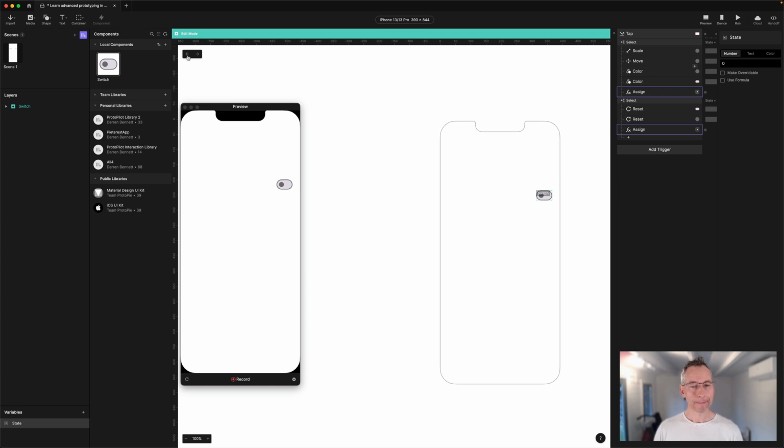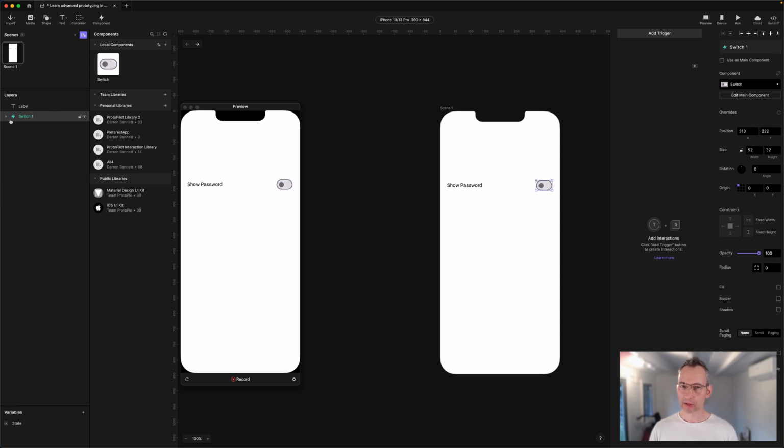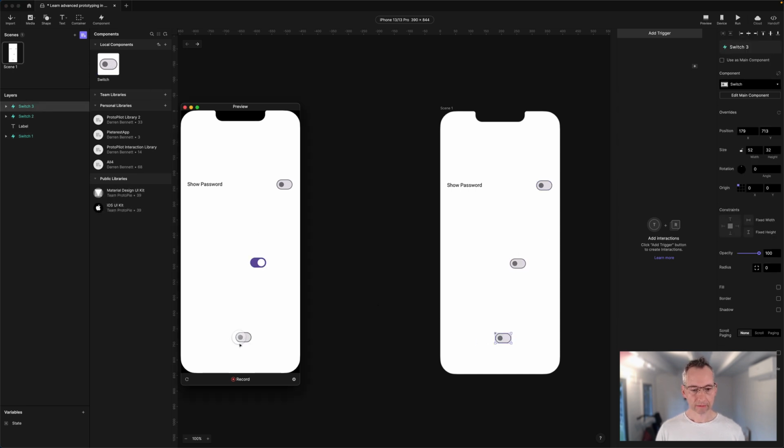So we can now step back out of this component, back to the scene. And we've now got this component. You can see that it's got this teal color now and its lightning bolt icon. So this means it's a proper component, and I can now drag lots of them out. And I've got all these switch components.